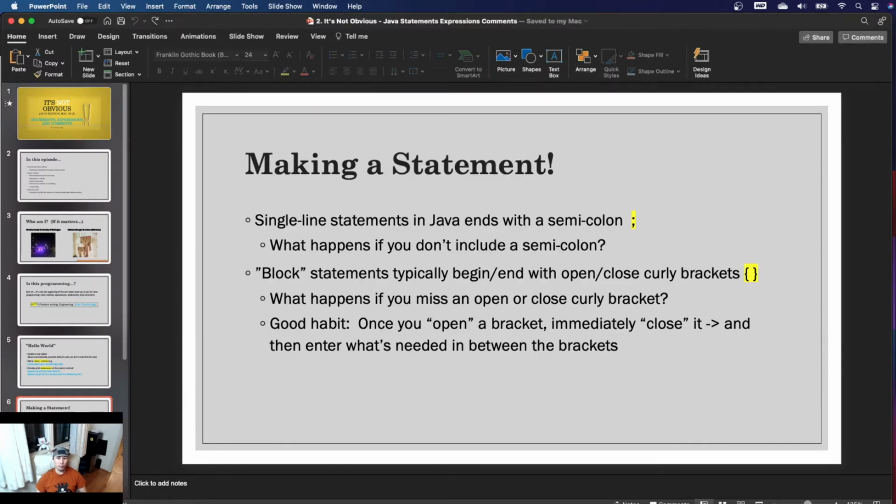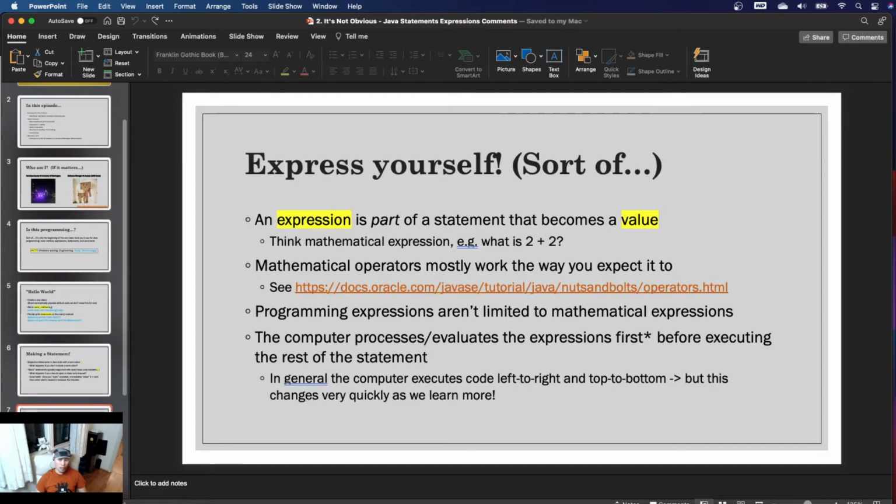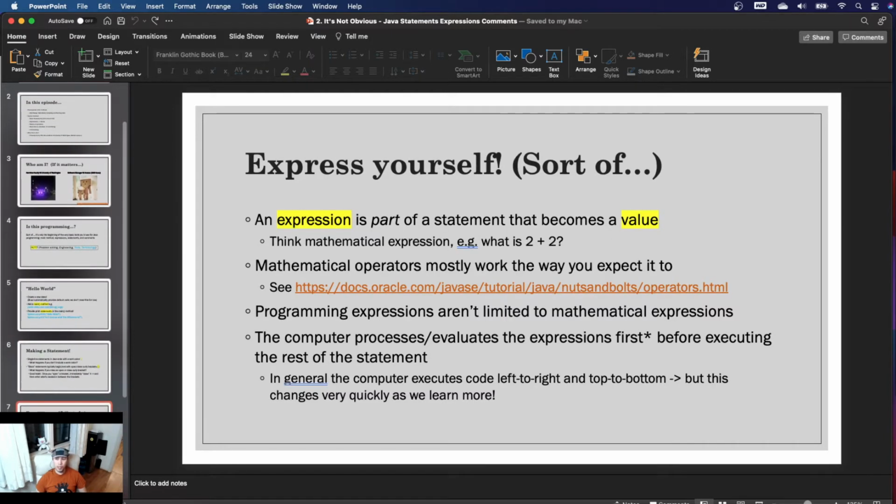All right, so those are the basic ways that you can create a statement. Having a semicolon, having open and close brackets if you have block statements. So let's move on to expressions.